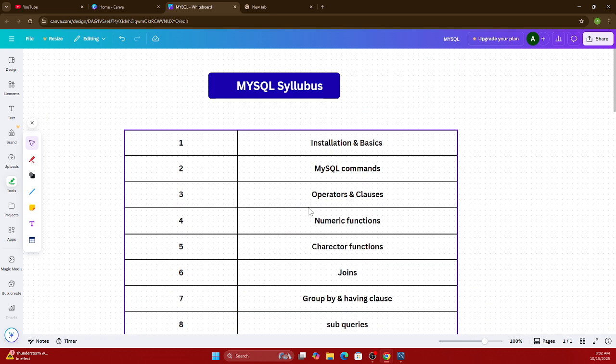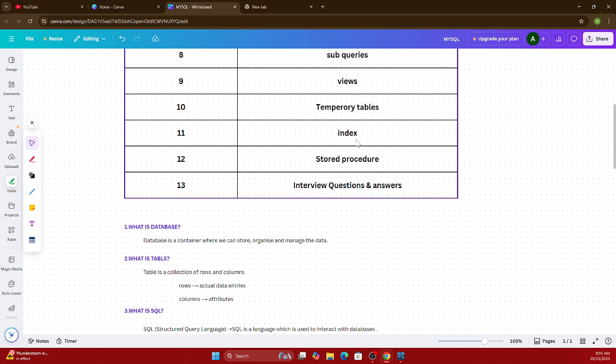As a part of the first topic, we have already done the basic installation steps and the up and running process of MySQL Workbench. After that, we can discuss the basic things: what is a database and a table, and what is SQL and MySQL. This basic information we will discuss in this tutorial.